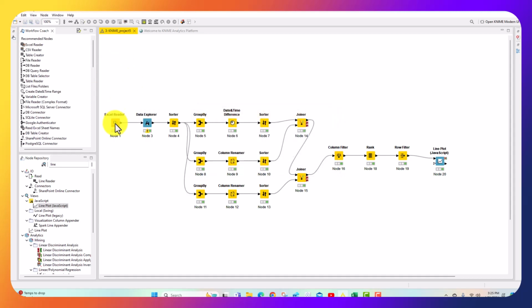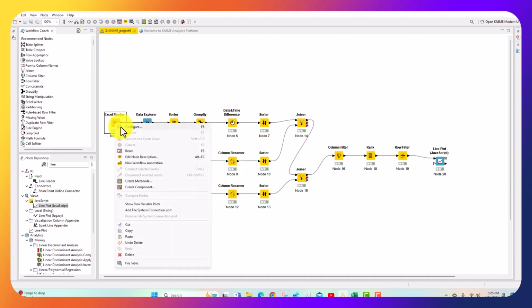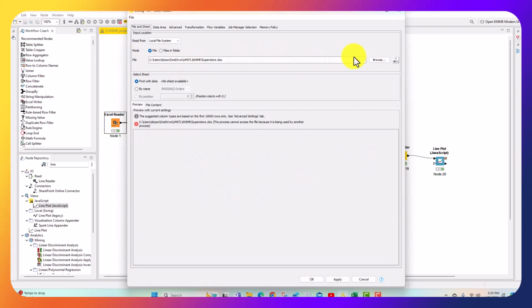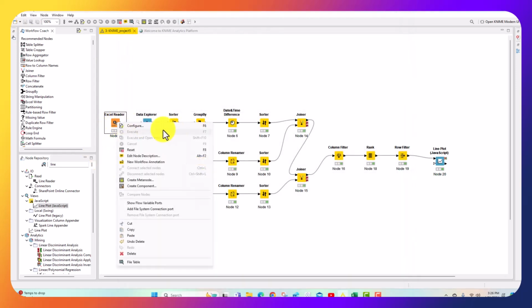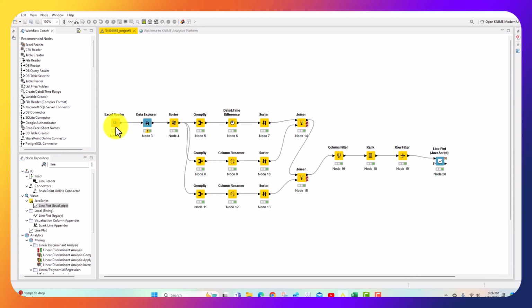So what we have to do is, as I mentioned to you in class, we click configure and we browse to find the Excel sheet, and in this case I've already done that, so you don't have to worry about it. Then go ahead and apply, and then that's it. Now once you do that, you have to click execute. Once you click execute, this node has done its job, and the next node, which is the Data Explorer node, is what we are going to use.